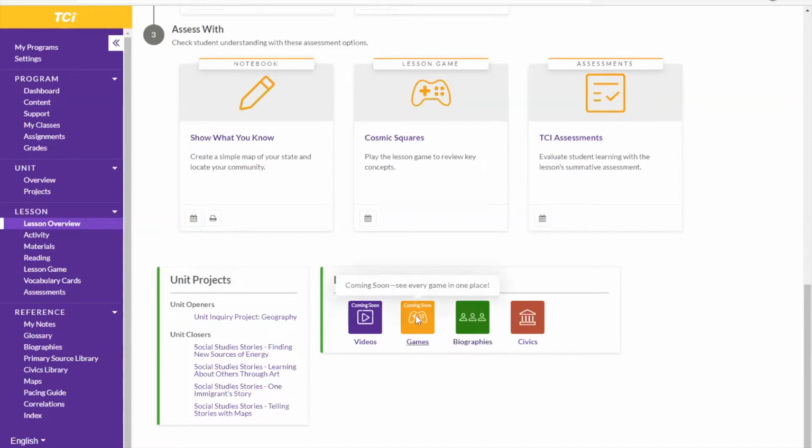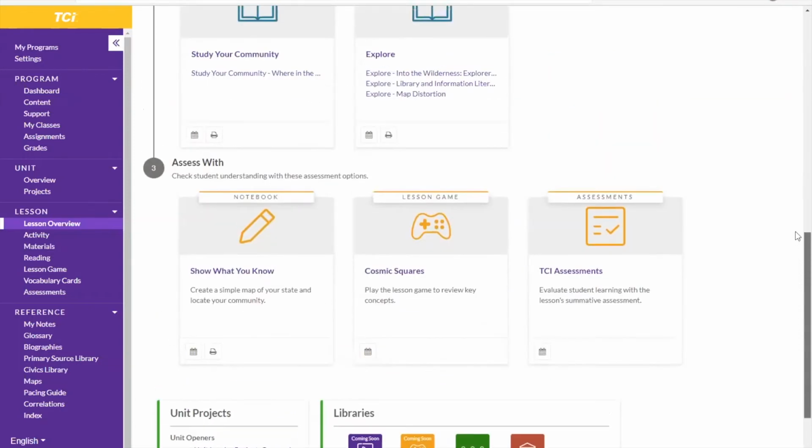I can also go to the games and see every game in one place. You can see on here, it says coming soon. And the same with the videos, some videos that go through and help us teach the lessons.